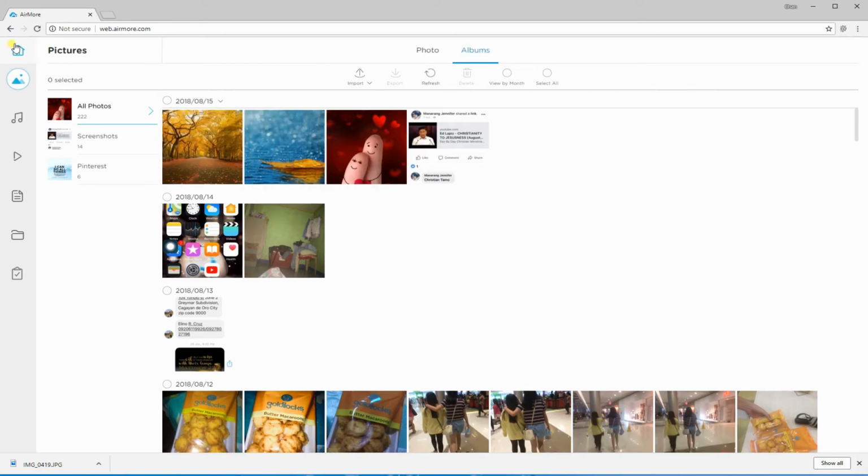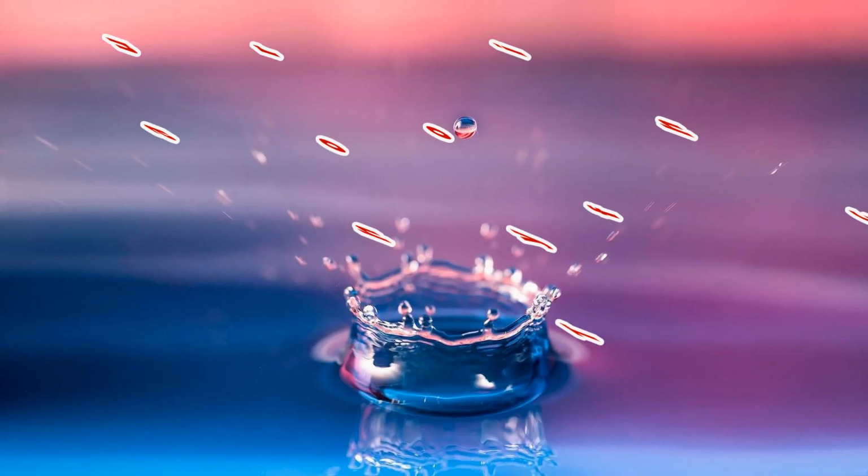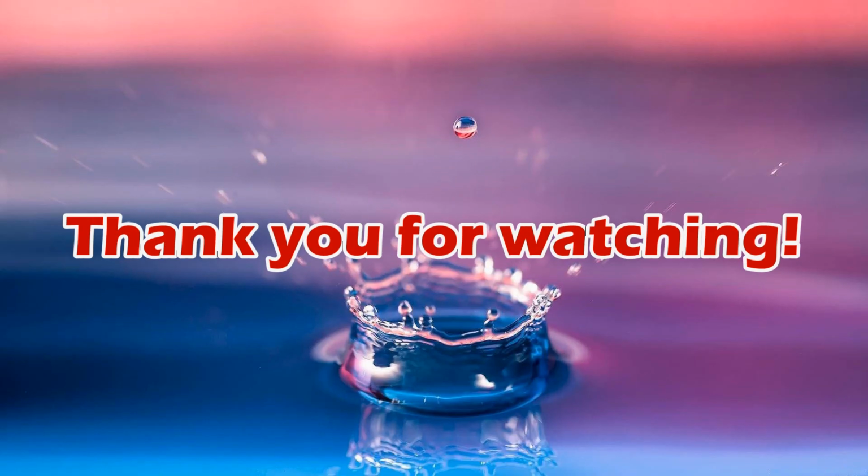Once done managing your files, click the Home button at the top left corner. Then, hit the Disconnect button from this interface. And those are the 3 recommended file sharing apps for iPhone.